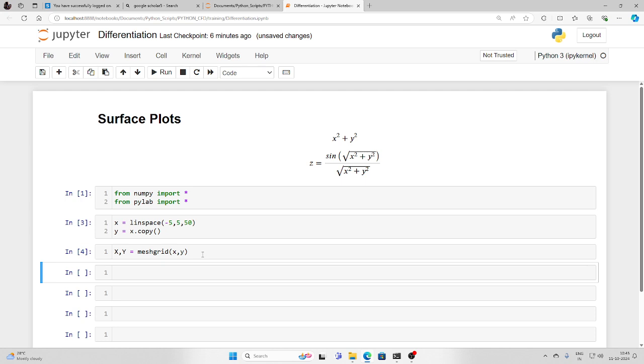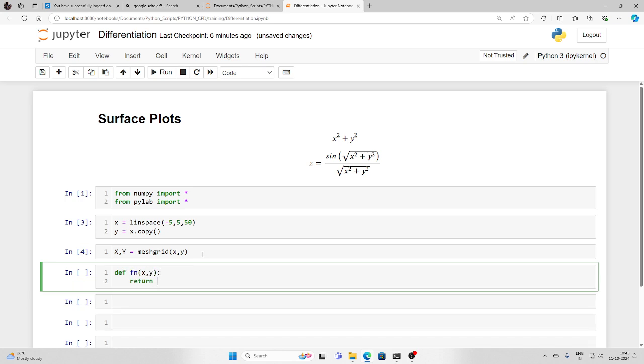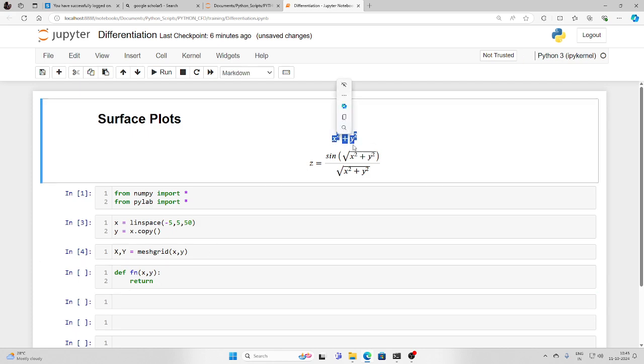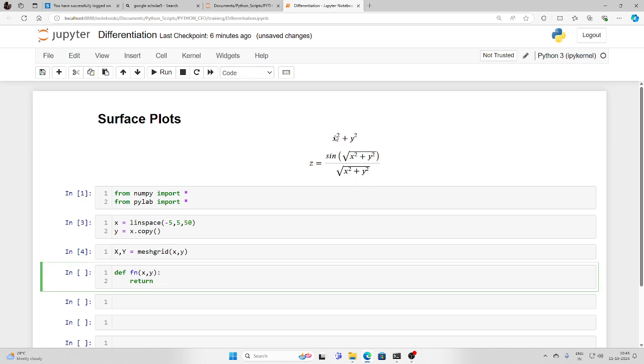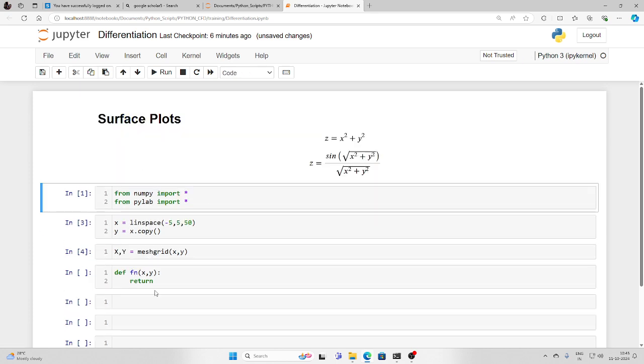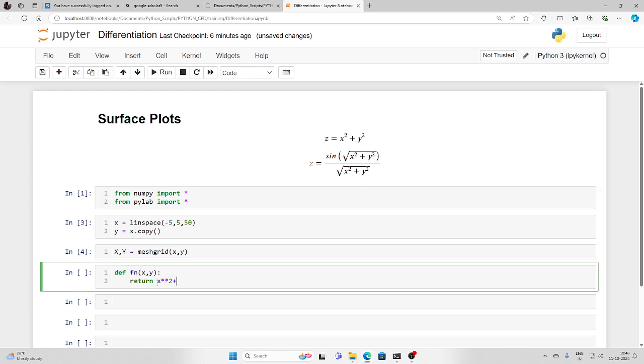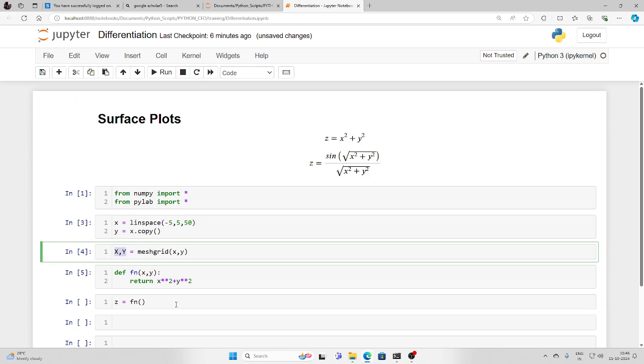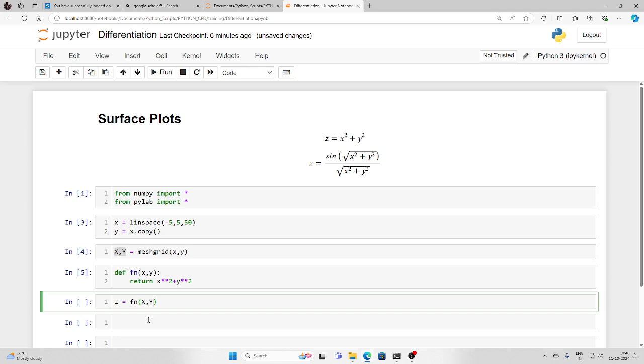Next task is to write the function for this. So let's say I'm using def, you can use lambda as well. A function which is accepting x and y, and it is returning, first we'll be solving this: Z is equal to x square plus y square. So let me write it correctly. This is the function I'm interested in, so it will be returning x square plus y square. Now Z is assigned the function call, passing those x and y, which are nothing but the coordinates of our mesh grid.